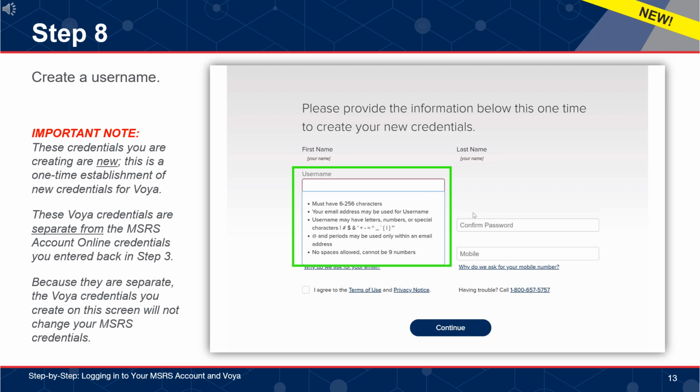At this step, you will begin creating your new credentials for Voya that we mentioned earlier in the video. There are a few important things to note. These credentials you're creating are new. This is a one-time establishment of new credentials for Voya. These Voya credentials are separate from the MSRS Account Online credentials you entered back in step 3. Because they are separate, the Voya credentials you create on this screen will not change your MSRS credentials.